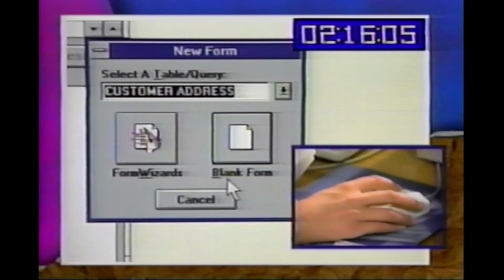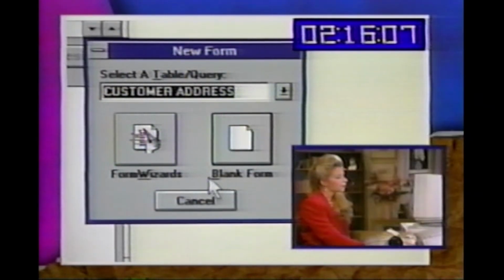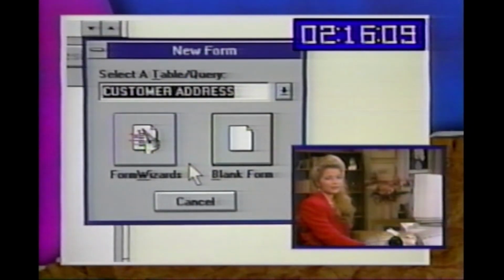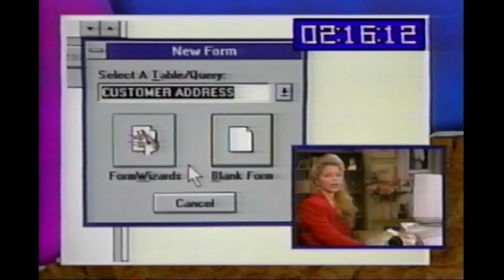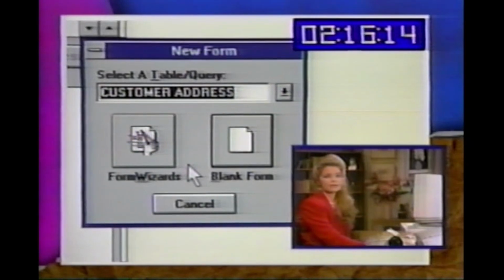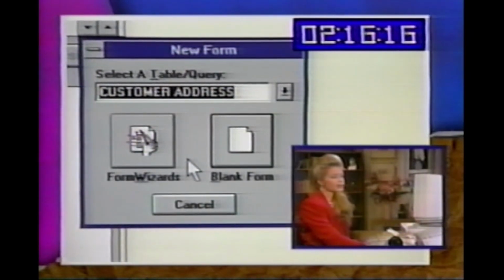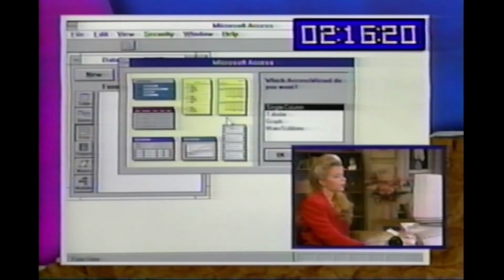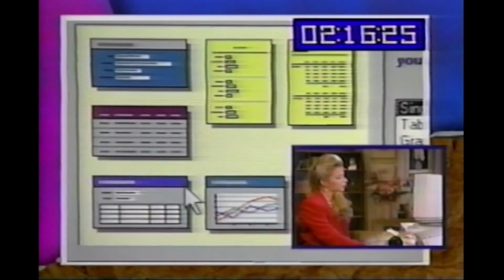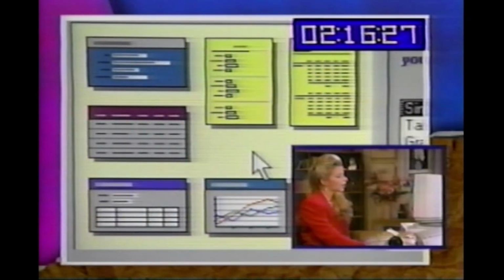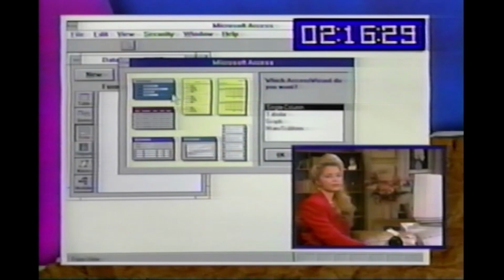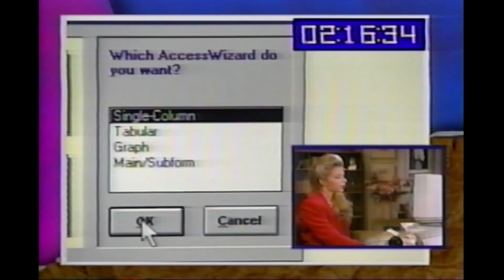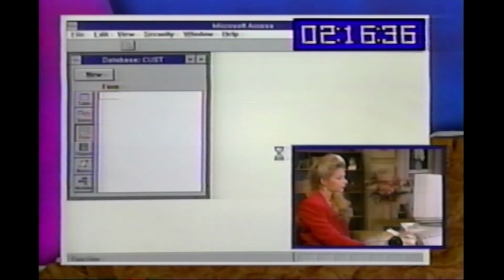Now I could start from scratch and make a blank form, but in Microsoft Access there are these things called wizards, and the wizards will actually help you design a form and then make it for you. So I'm going to select the wizards by pointing and clicking on that button. And now I'm asked, what kind of form do you want? These are all the different kinds of forms that the wizards will help us create. I'm going to select a single column, and that's this form here. So single column is highlighted, so I'm going to point and click on OK to accept it.